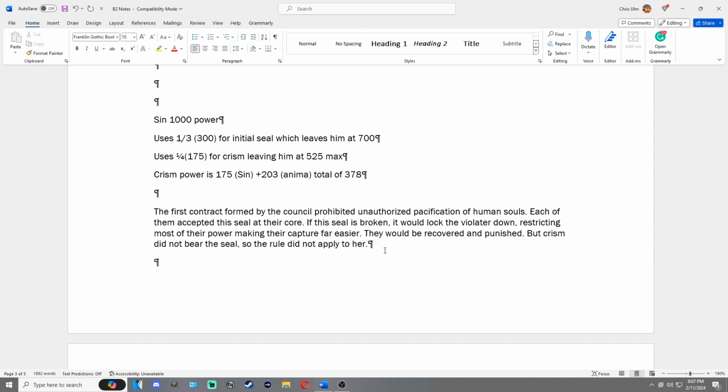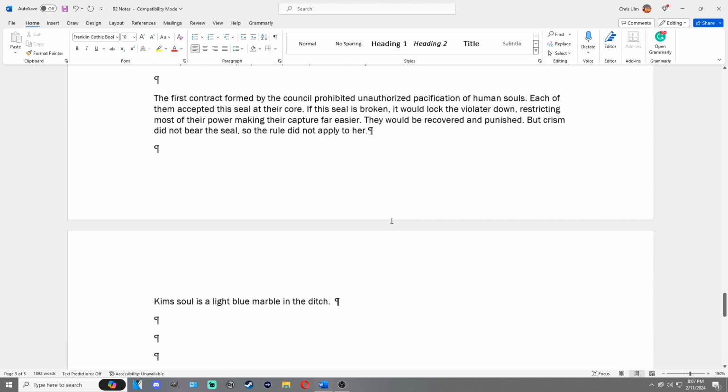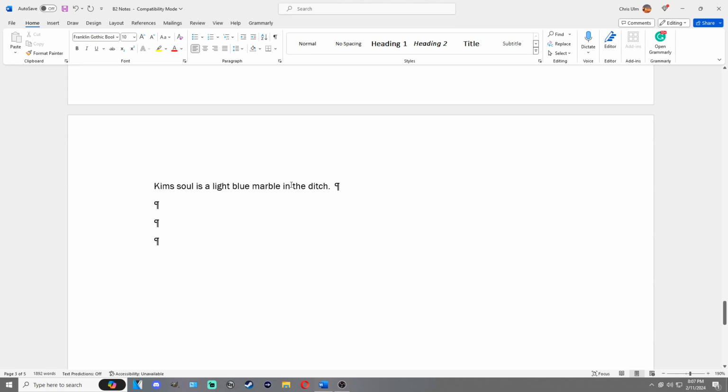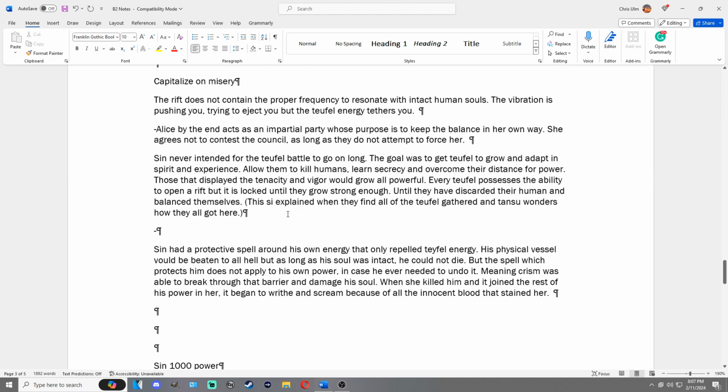It's the number one rule. At their core, they do not kill unless they all agree, and the only time that they are allowed to kill is when they make a new contract, which temporarily blankets the previous contract to allow that specific killing. Yeah. And Kim's soul is a light blue marble in the ditch. That was the last note I have there.